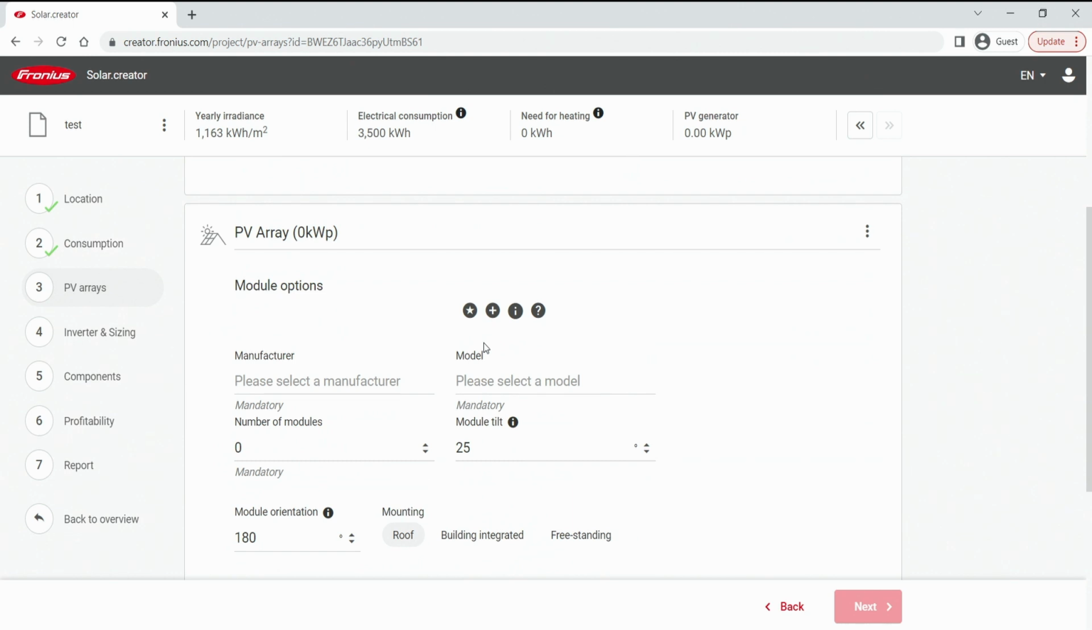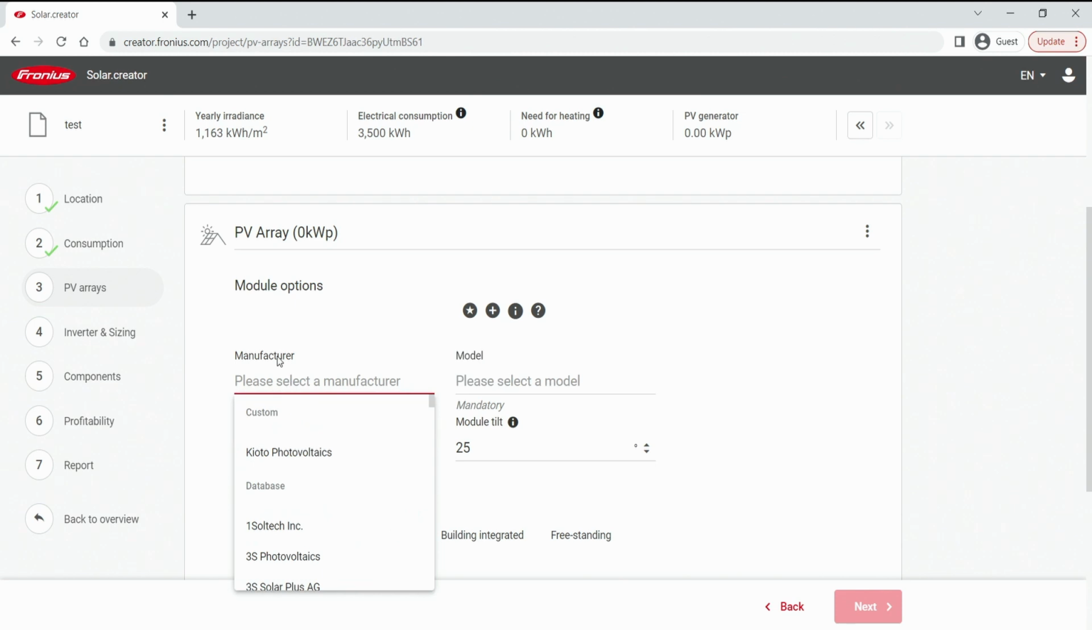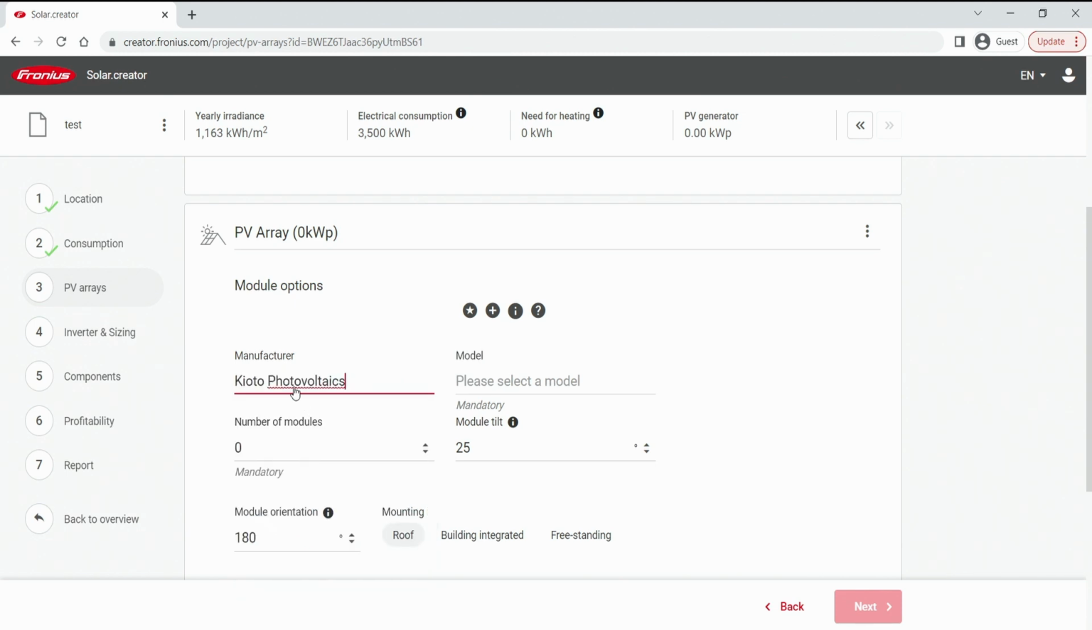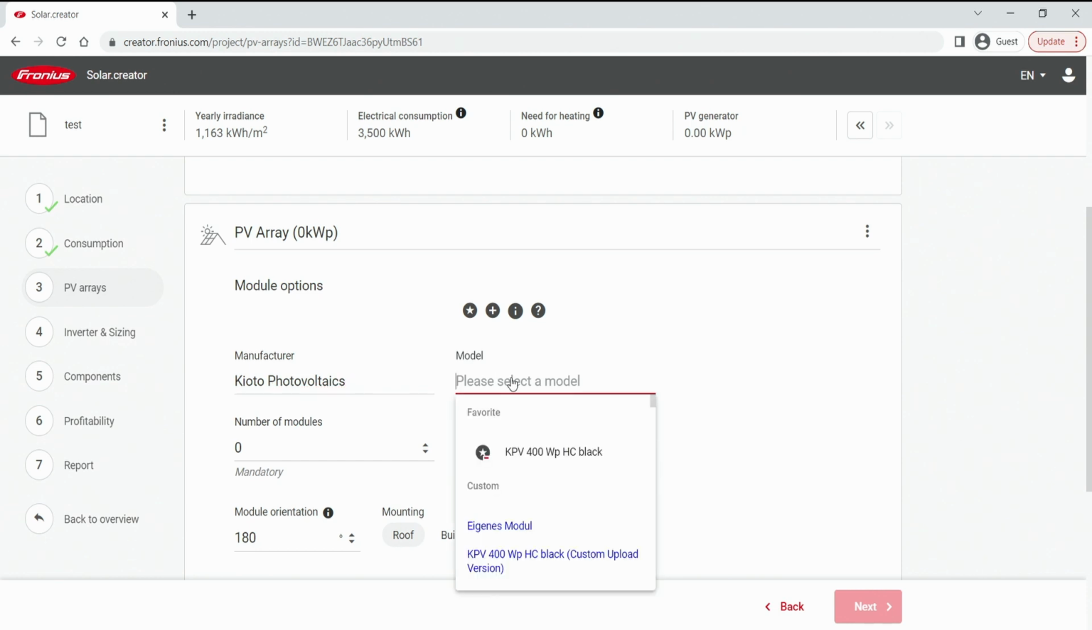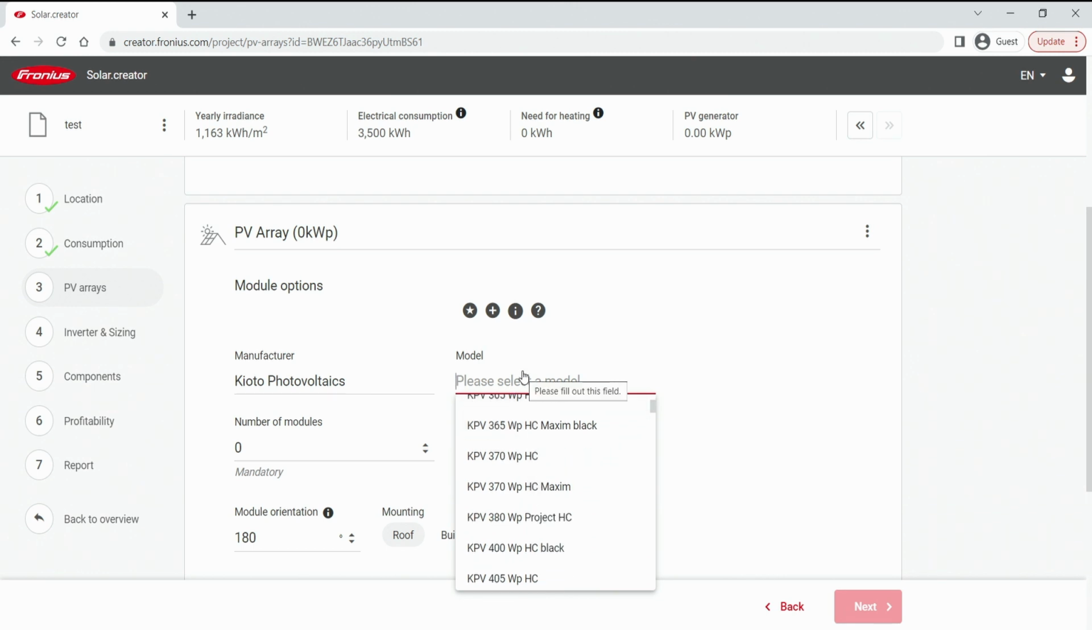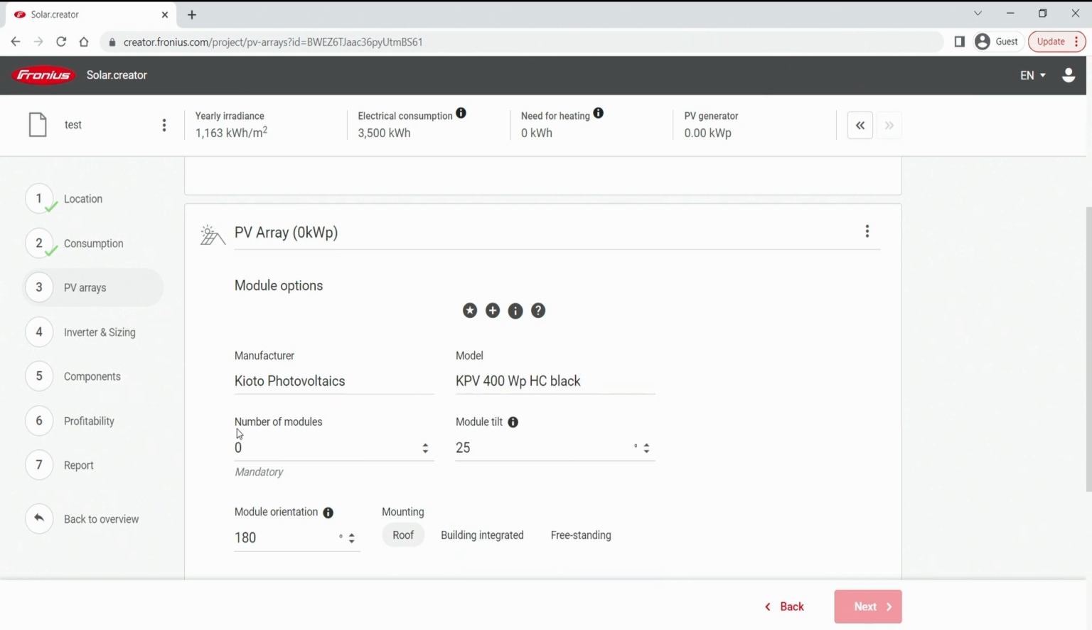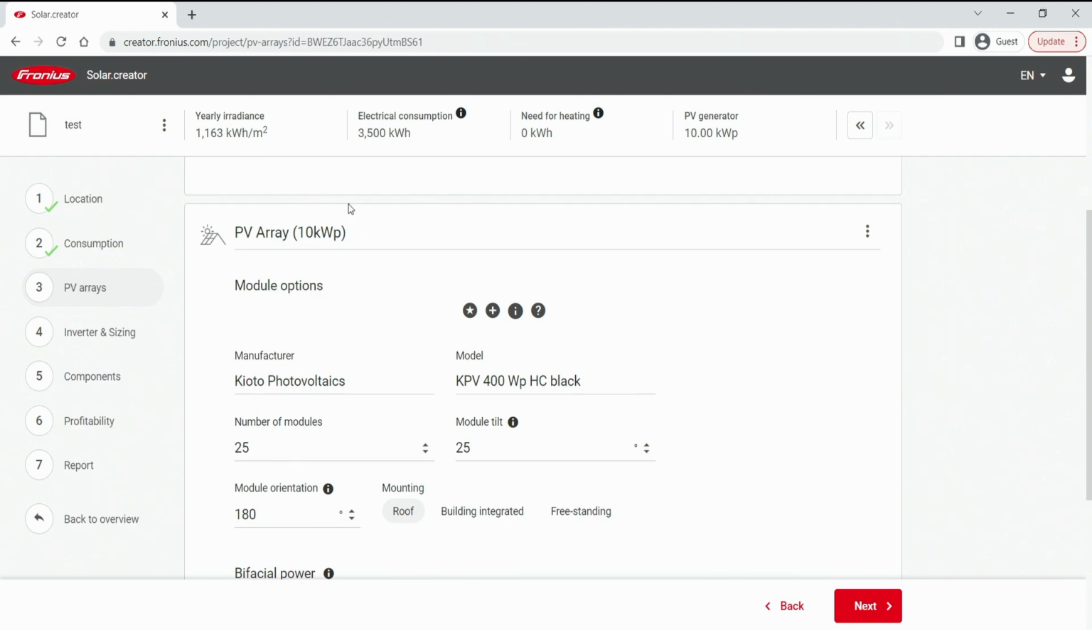If I hit this button, it opens up this window where we can select the manufacturer that we want to choose. So for example, I want to say Kyoto Photovoltaics. Right next to it, we have the module type. So we can either scroll until we find the correct module, or we can enter a watt peak in order to find the correct one. Next up, we need to select how many modules we have on our roof here. So let's say we have 25 modules, which gives us a 10 kilowatt peak system for right now.